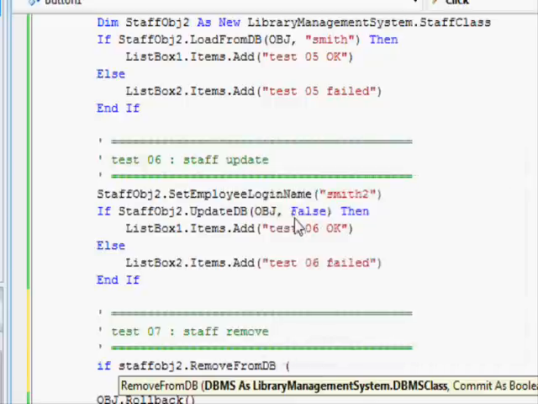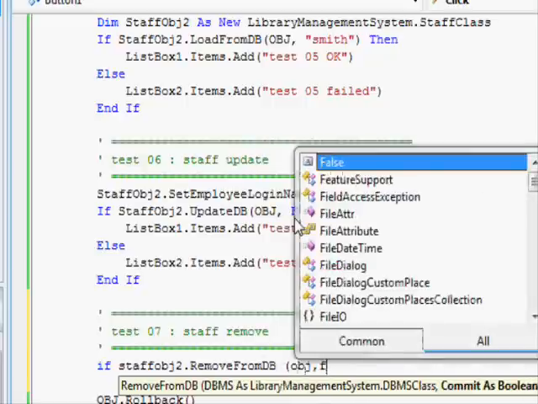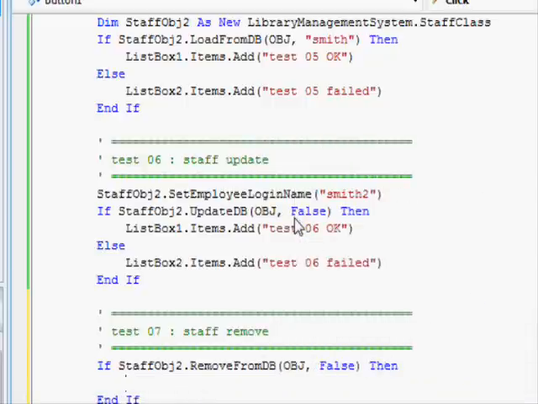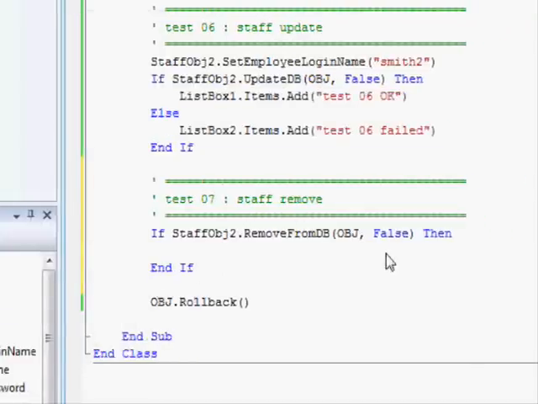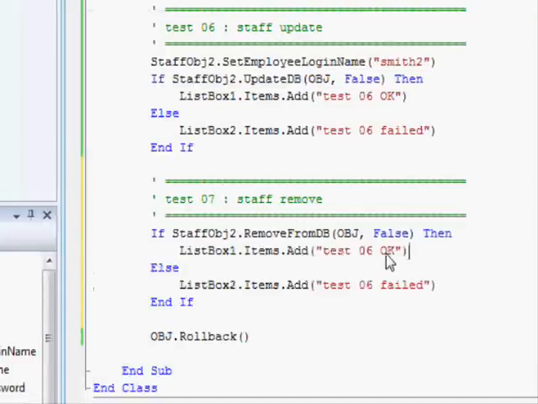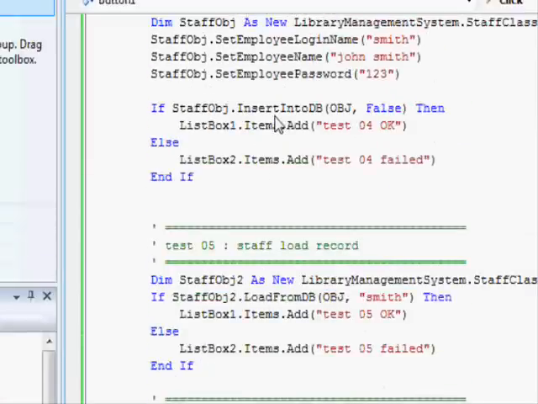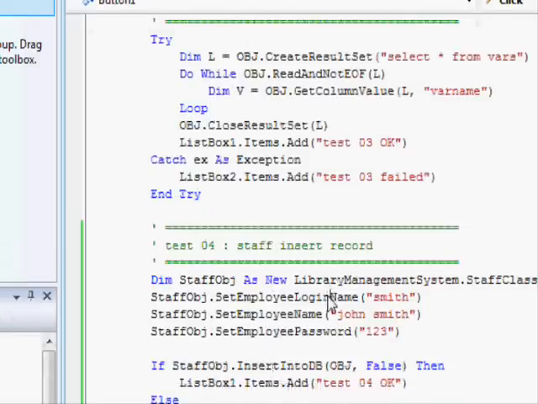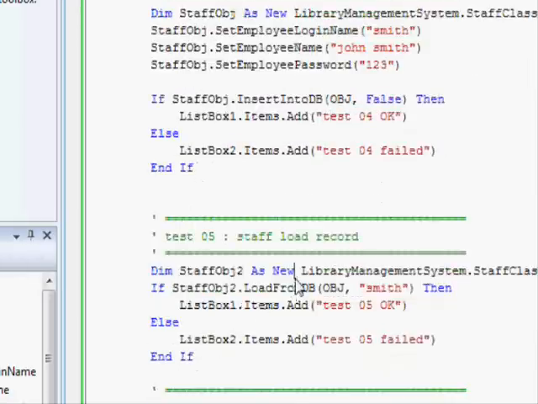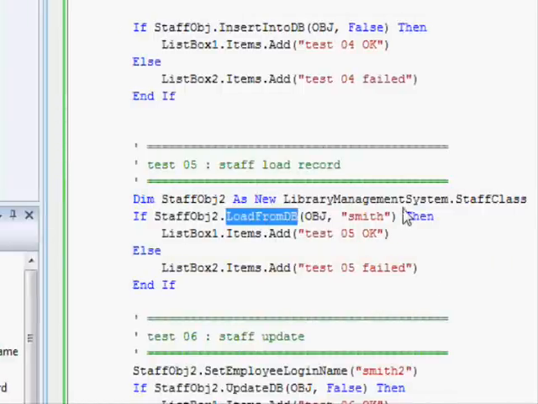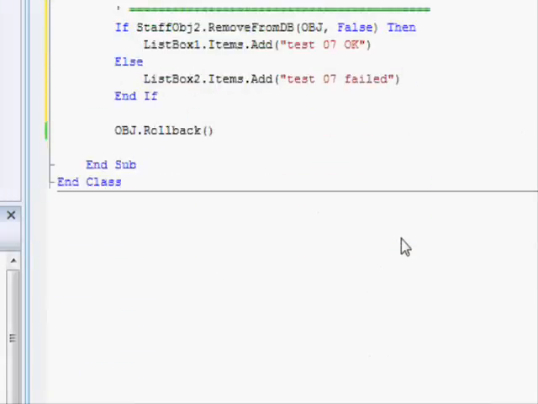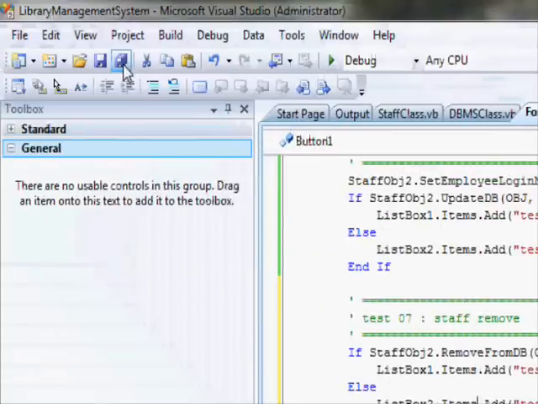Okay. In that case, what's going to happen? We are going to say obj false. Then, if all goes well, well, you know what happens. We are going to put the result in this. Yeah. 7 and 7. As simple as that. So if you have a look at this code, it's very straightforward. You fill the value, insert it to database. You ask the object to load itself from the database, and so on.